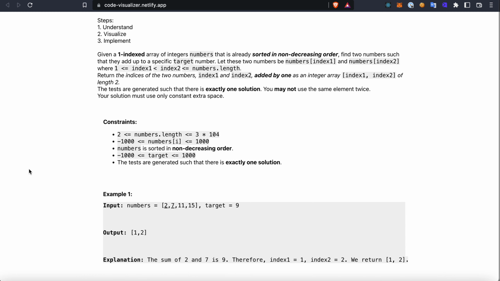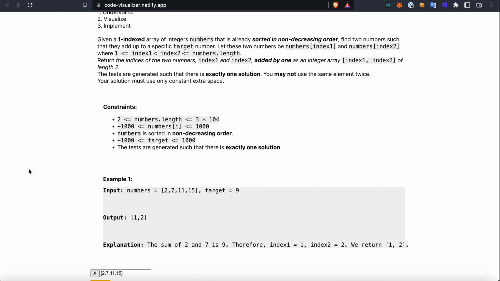The tests are generated such that there is exactly 1 solution. You may not use the same element twice. And finally, your solution must use only constant extra space. So if you try to use extra data to keep track of what numbers you've used before, you're not allowed to do that in this case. Don't store any data anywhere.